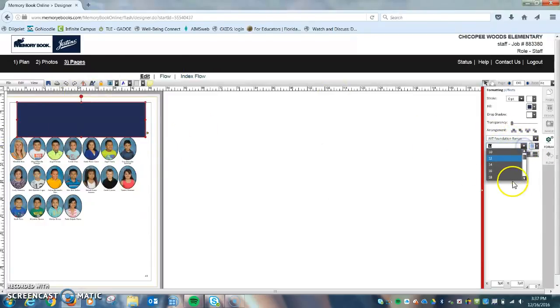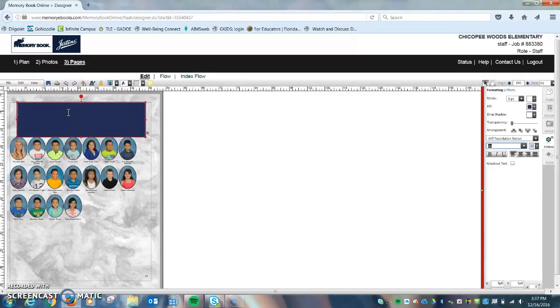I do want to change the size, usually about 44 or 48 is what works. I'm going to label it Miss Ross's first grade. There goes my backdrop, finally showed up.